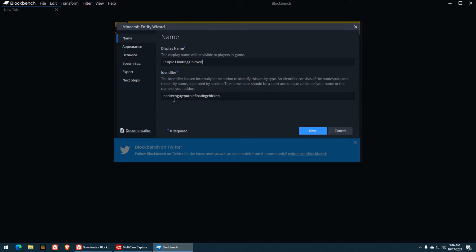The identifier, I don't really know what you're supposed to put in here. It says put your name, so I'm putting Head Tech Guy because that's me, and then followed by the name of the thing with a colon in the middle. So I have Head Tech Guy, colon, Purple Floating Chicken. I don't really know what this is for, but I put it in because it's required. Now I'm going to hit next.